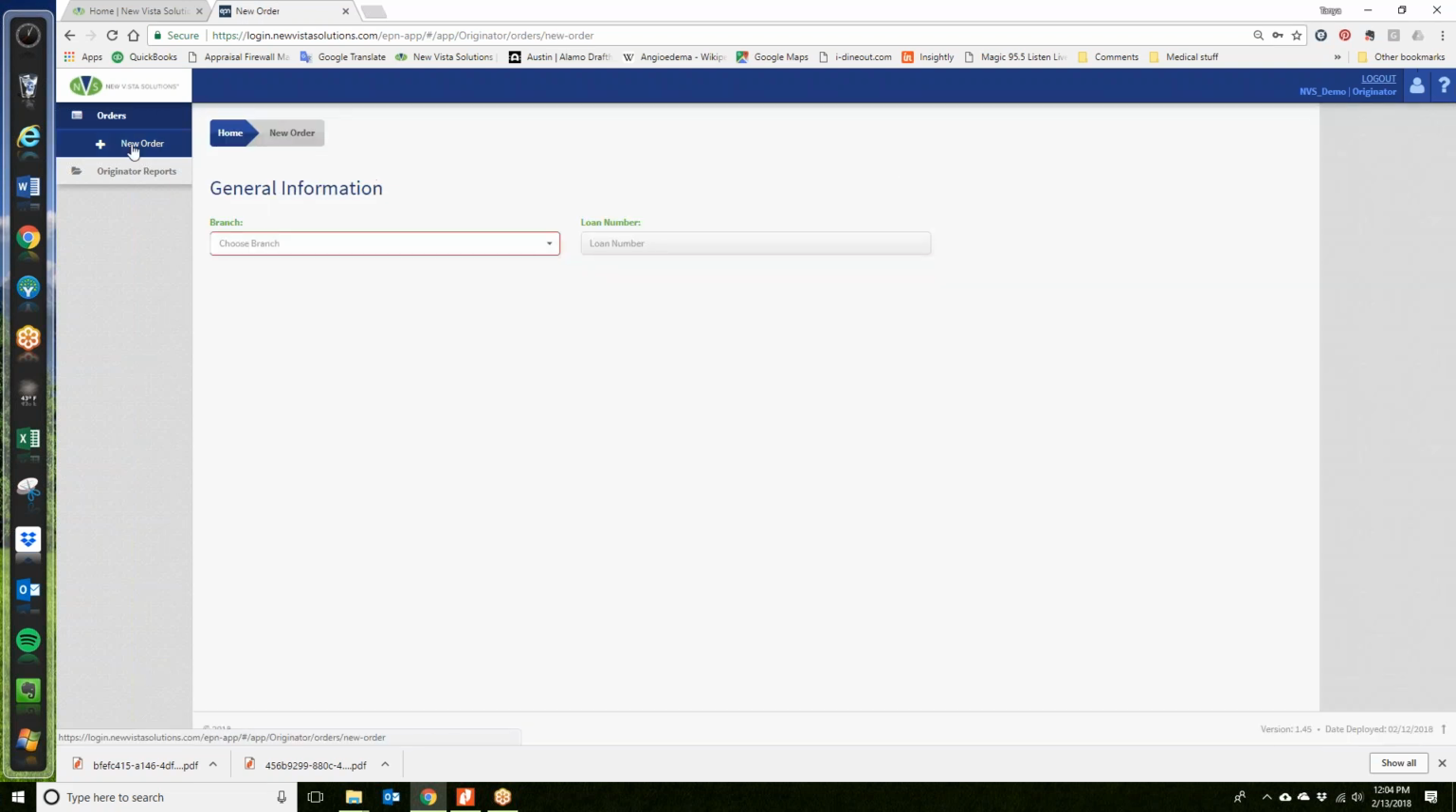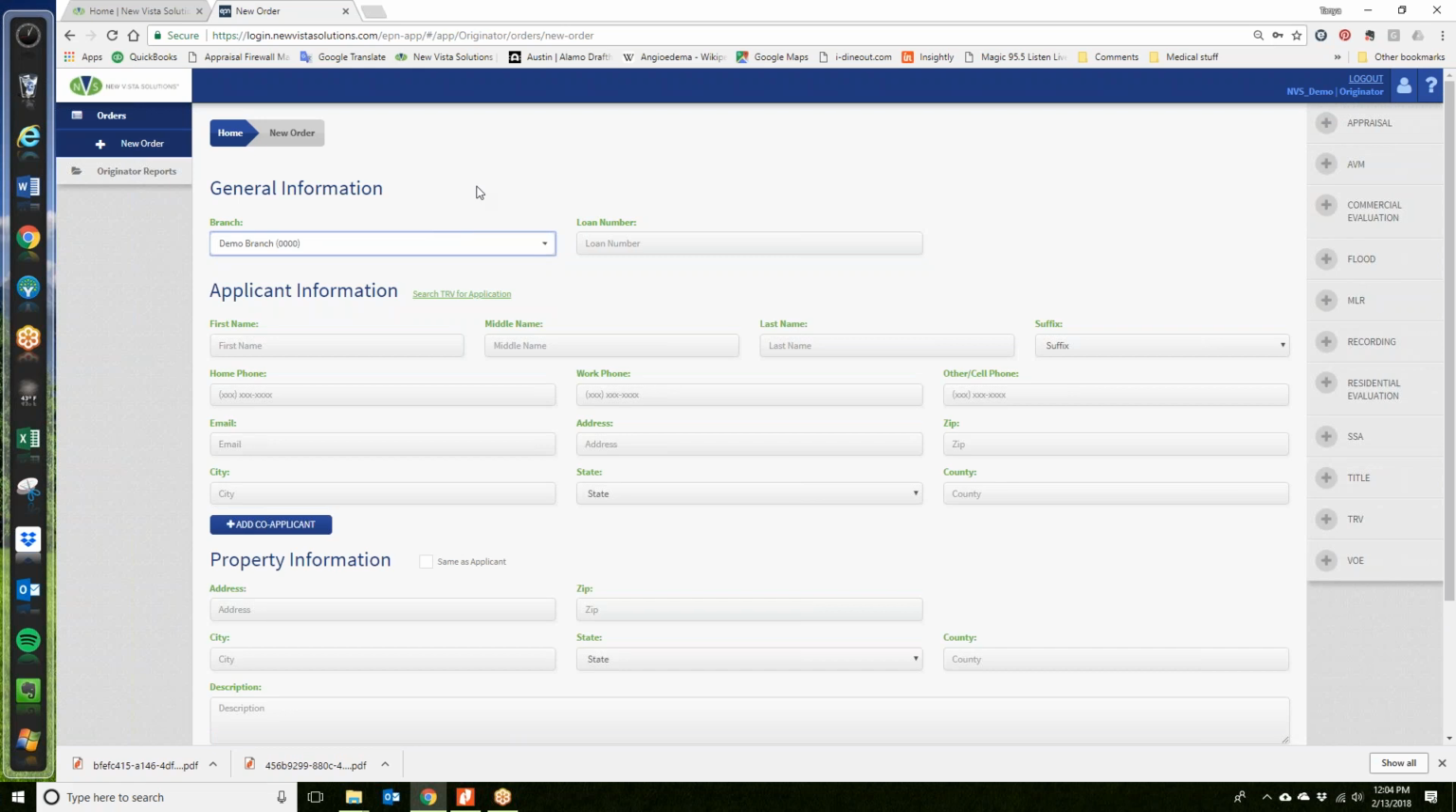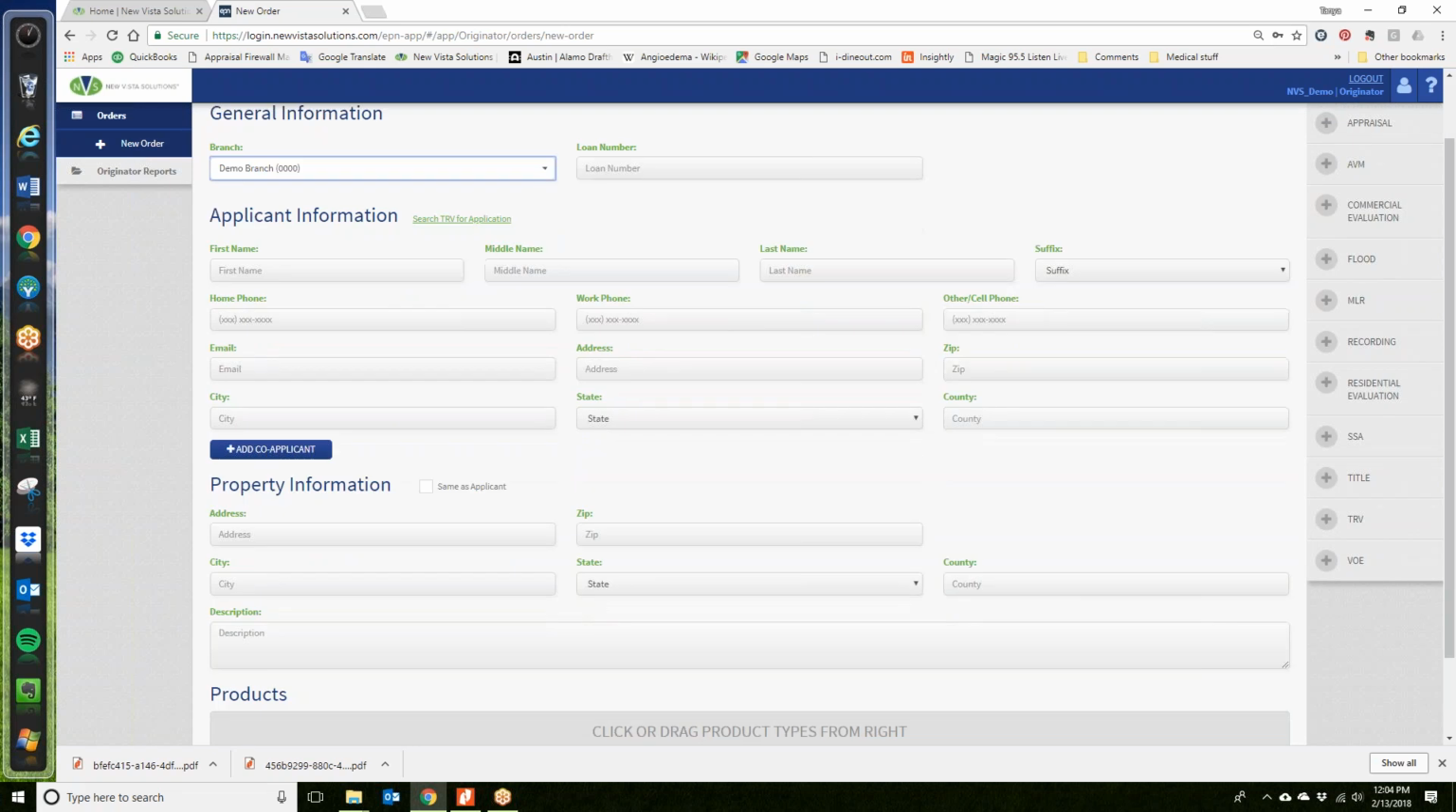So we'll go ahead and place a new order. Now, if you only have one branch or access to one branch, that will automatically default for you. It'll be grayed out. You won't have to choose one. Or if you have multiple branches that you order for, you would choose one at that time. So as you can see, upon doing that, we're now in our new order page.